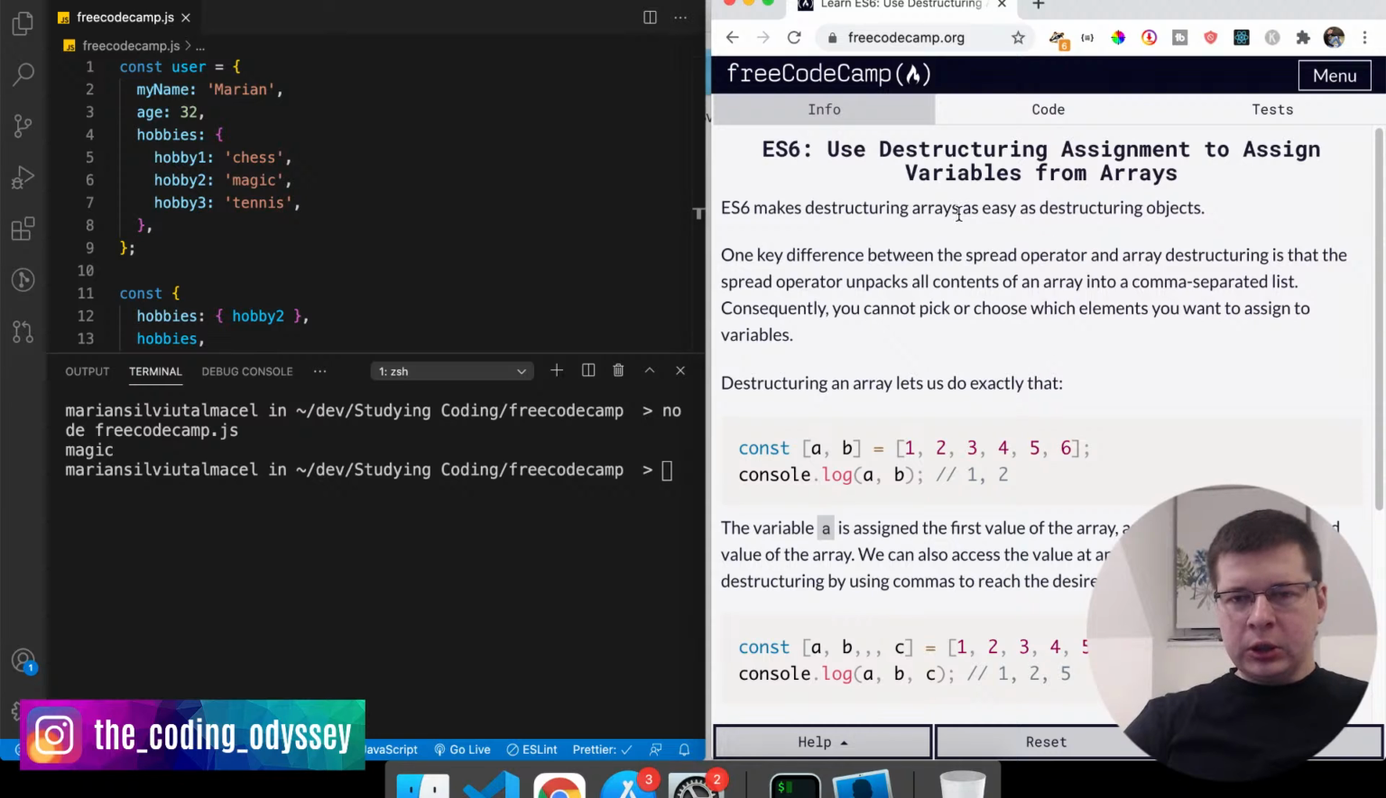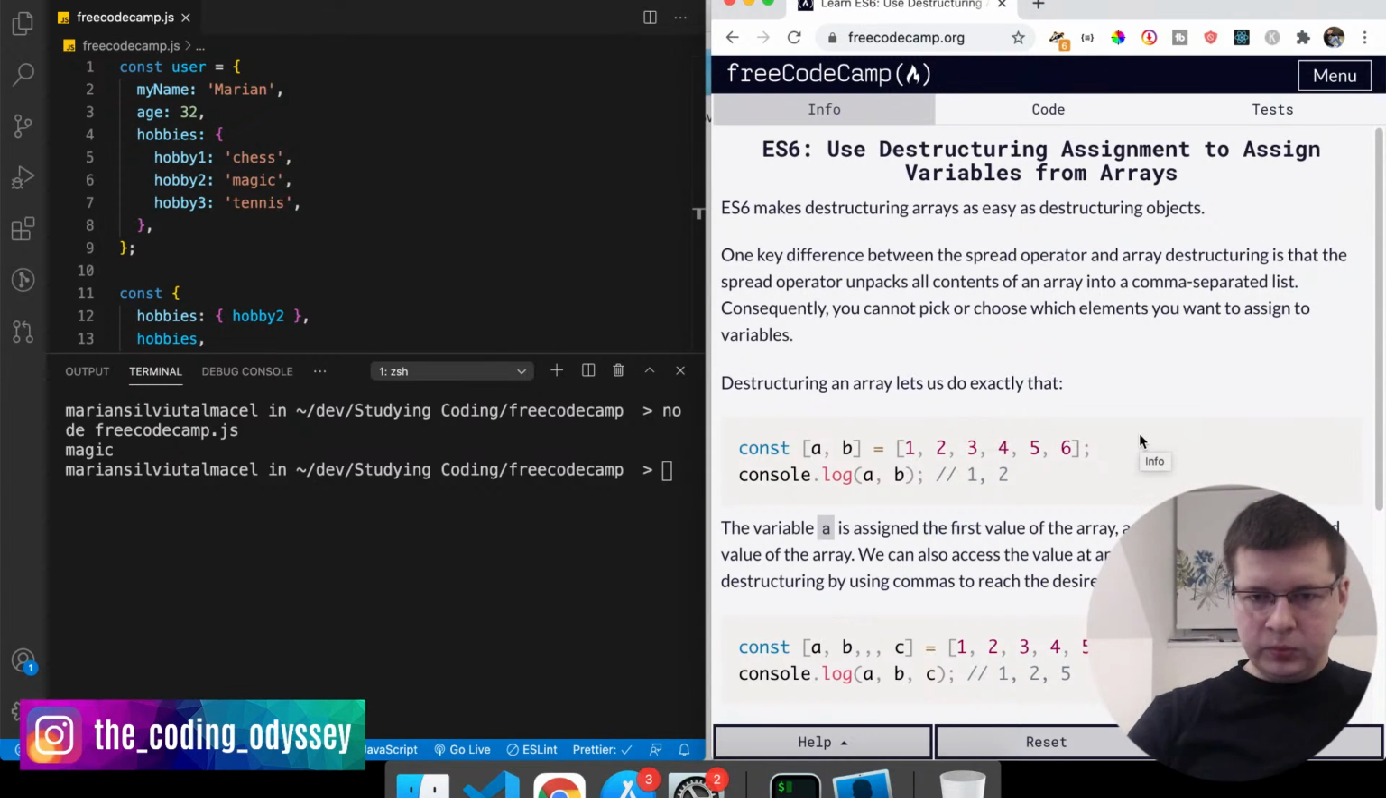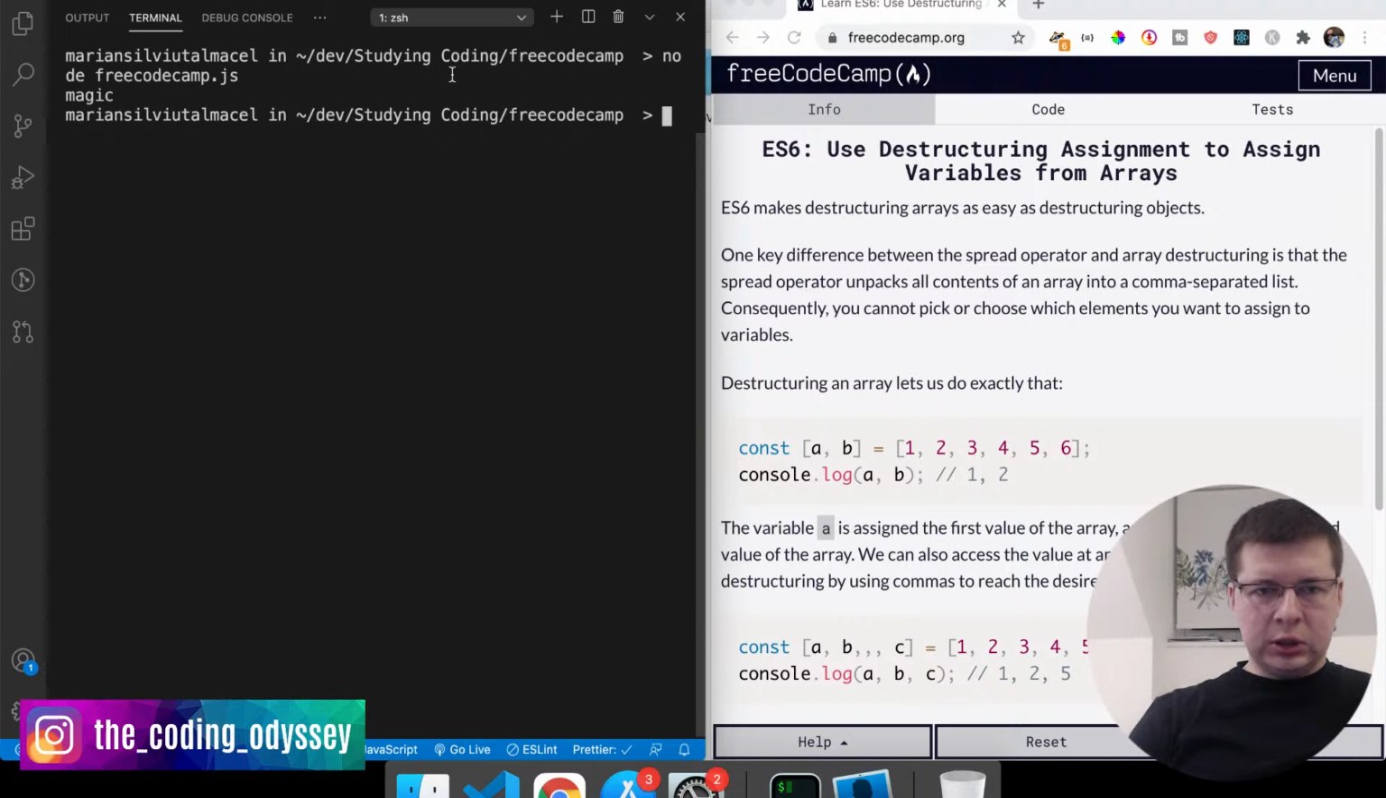Okay, so here they say use destructuring assignment to assign variables from arrays. They say ES6 makes destructuring arrays as easy as destructuring objects. One key difference between the spread operator and array destructuring is that the spread operator unpacks all the contents of an array into a comma-separated list. Consequently, you cannot pick or choose which element you want to assign to variables. Destructuring an array lets us do exactly that. So if we have an array like this and we say const [a, b] equals this, we'll get the first 2 elements from the array and put them in the variables a and b, right? So let's test this out.